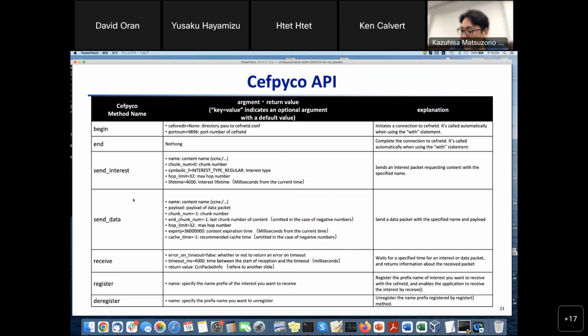Okay, so this is a list of the summarized Cefore APIs. We can check the details about the arguments of each method. We don't need begin and end APIs when using the with statement. By using the deregister method, we can unregister the name prefix registered by the register method.